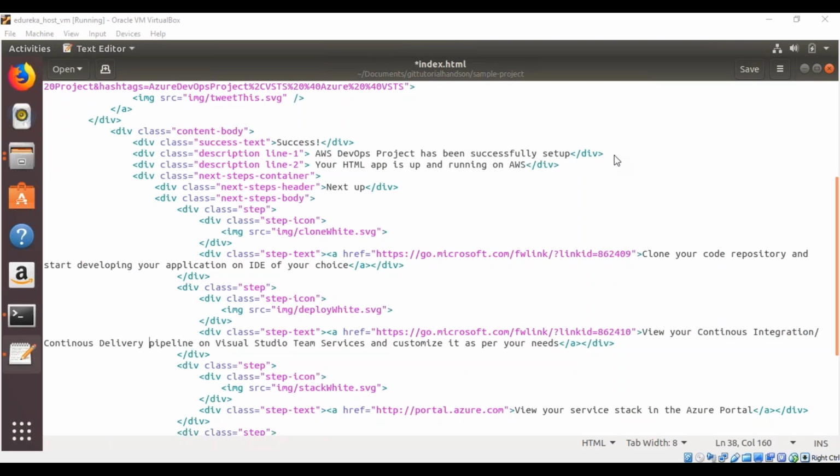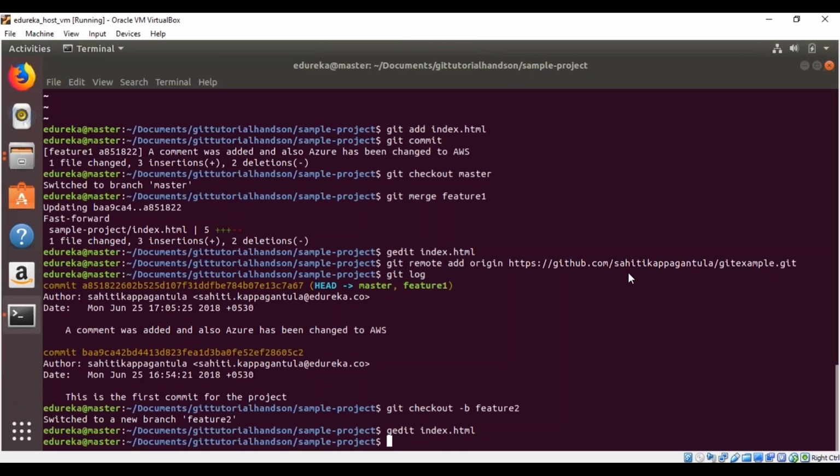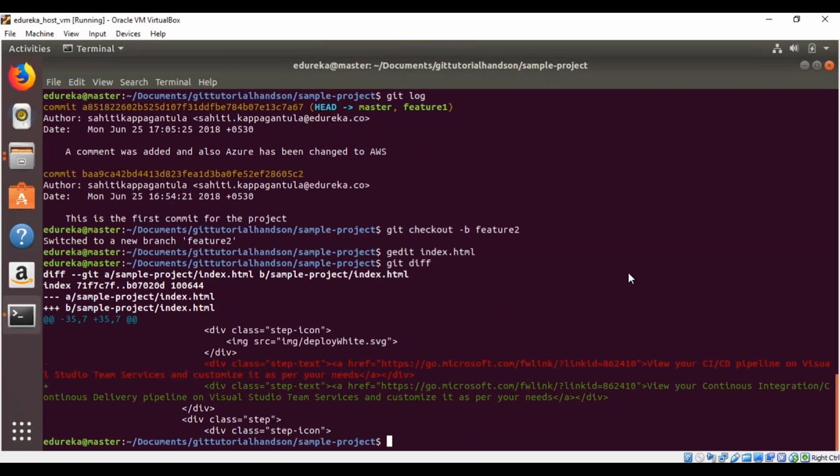So I've changed the file here. Now let me save this file and close it. Once I've changed and closed this file, let me use the git diff command to see the changes. You can clearly see that this line has been changed. Now what we're going to do is not add or commit this file. We're just going to stash this file.